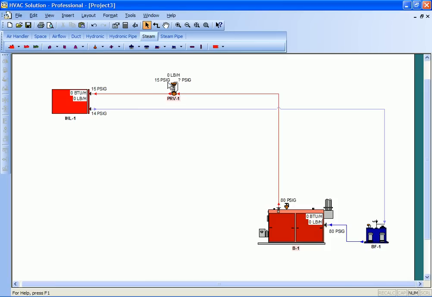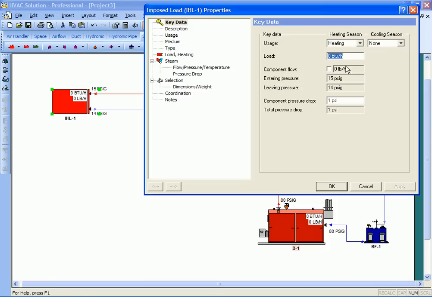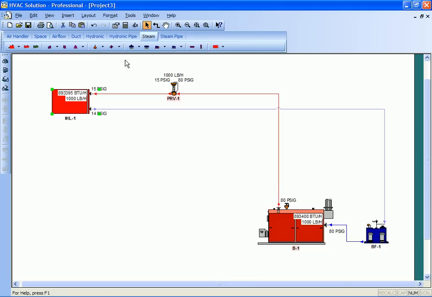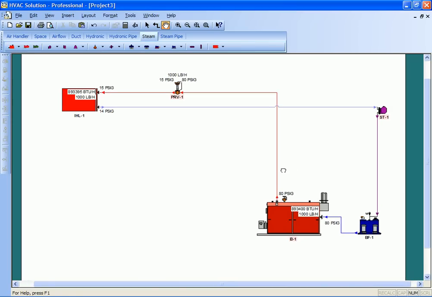We need to, of course, put a PRV in. We need to enter a load of, say, 1,000 pounds per hour. And the last thing we need to make sure we have is a trap to create the condensate so that it goes back to the boiler correctly. Now we have a system there set up.